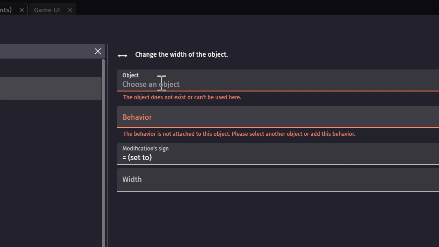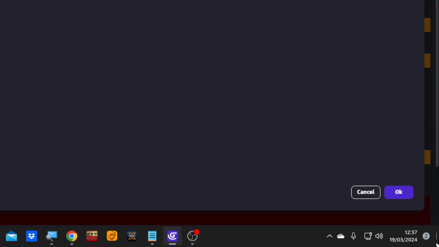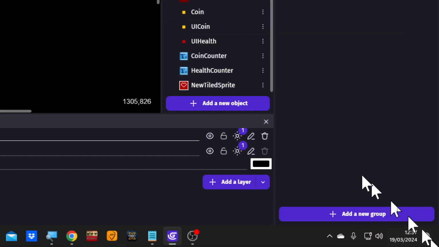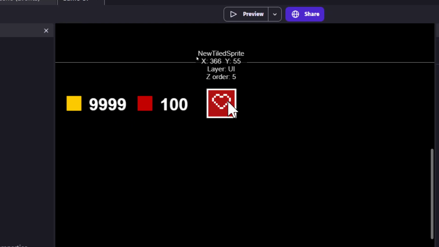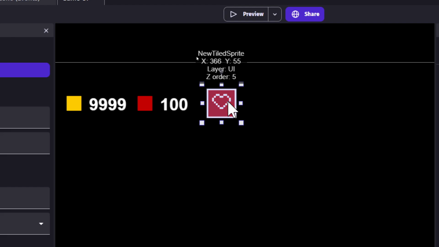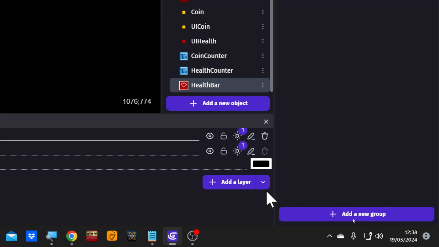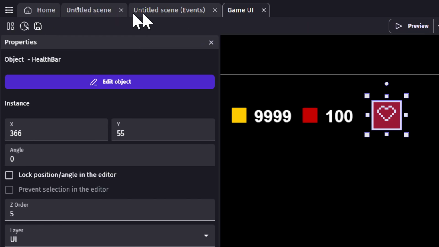Oh god, what did we call it again? Health bar? Health. There we go, health bar. Was that not it? Let's just click OK and let's go double check. What did I call it? New tiled sprite. Okay. I called it nothing. That is why. Health bar. Press OK. Apply. That makes sense. The engine is always right.